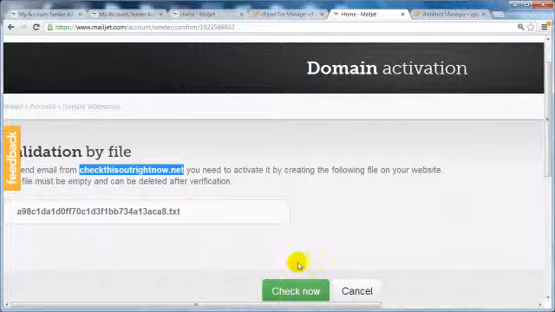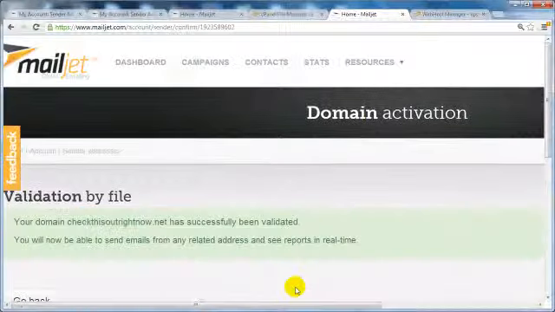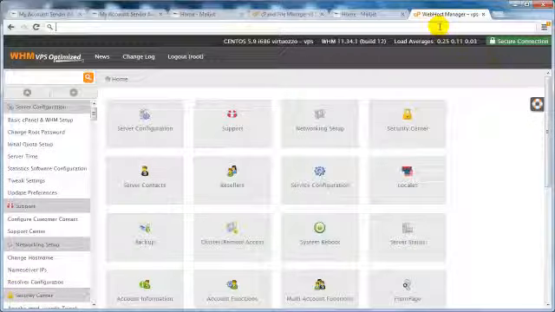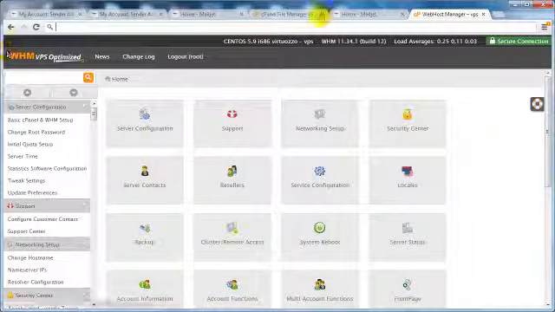Go back over here and click on check now. And there we go. It says my domain name has been validated, my email address has been validated, and that's it. Now there's one last step that I need to take, which is the SPFs, which is why I say that you need access to the WHM.